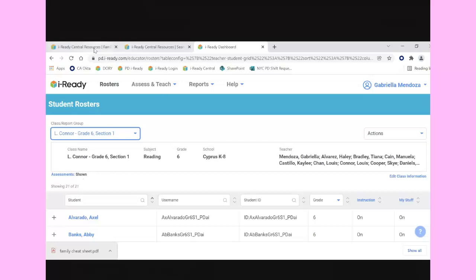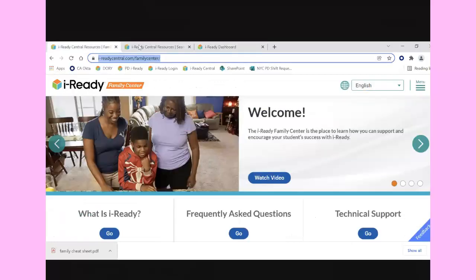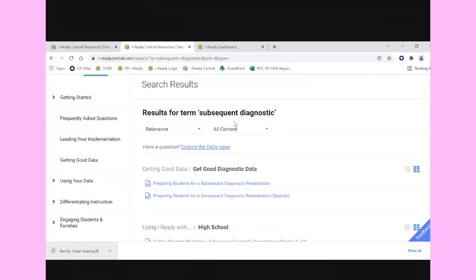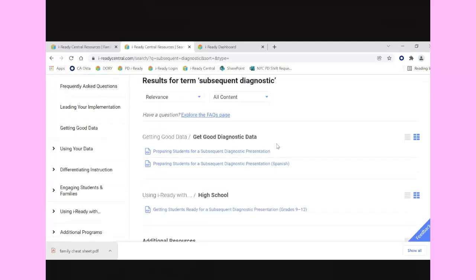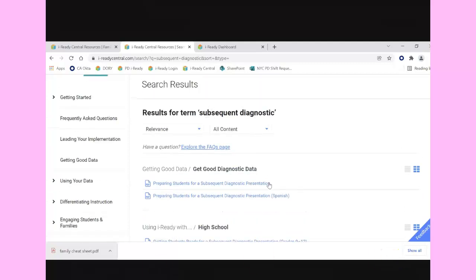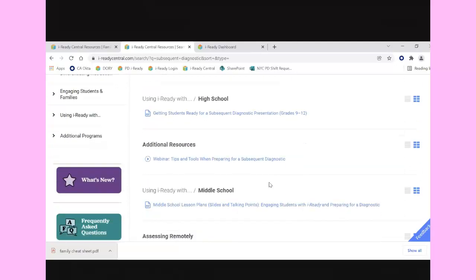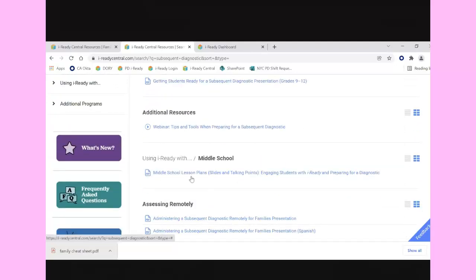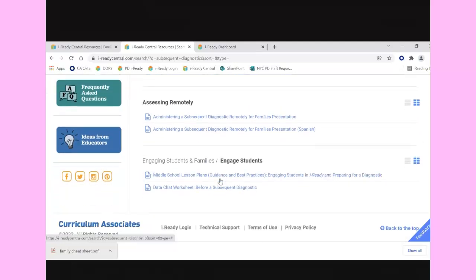And then lastly, what I want to show you that lives on i-Ready Central is all of the tools available to you for getting your students ready if you need it, like a PowerPoint presentation that's available in English and Spanish. I want you to see, I just searched for subsequent diagnostic. You also have little videos that you can watch, middle school lesson planning slides and talking points, if that is something that you would like to use. Best practices for engaging your kids here. Okay? So that's my quick little bit about giving the diagnostic.